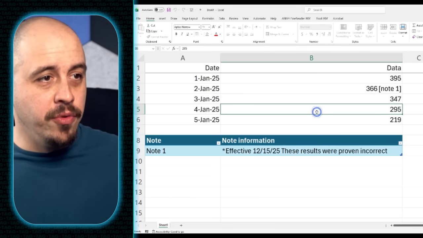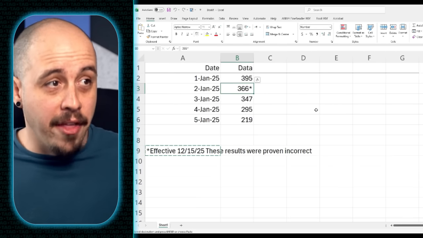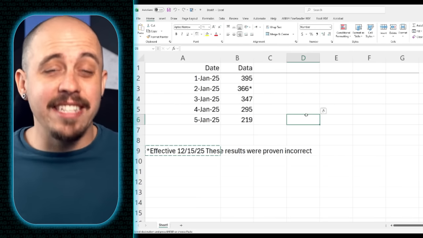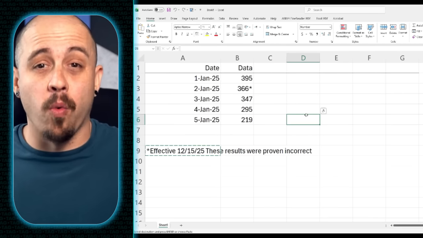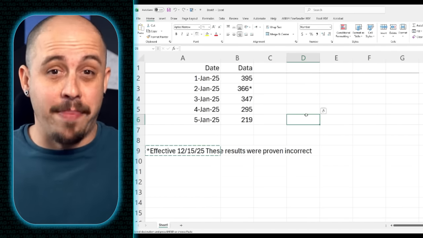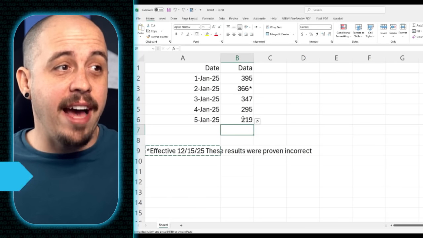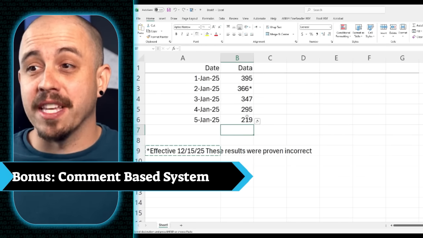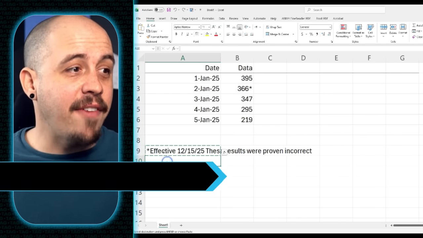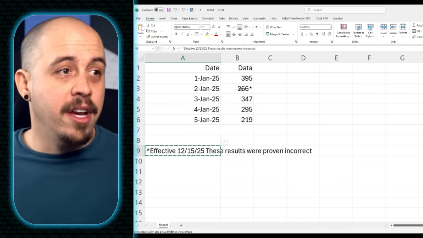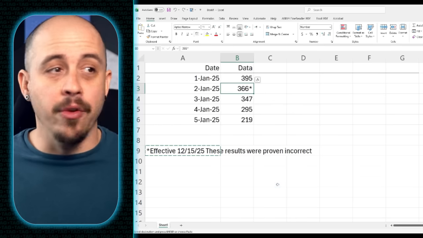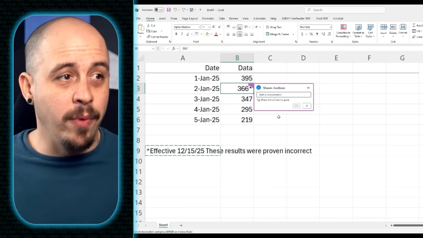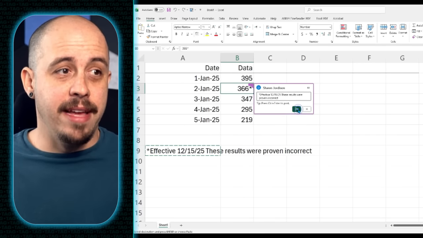Let's go ahead and undo that, and let's talk about another method we can do. Now, I don't love this method, but I have seen it done in some Excel worksheets that I have used in the past. That option is to use the comment feature. So instead of having the superscript data down here, you would simply right click the cell, do a new comment, and then leave the comment in there and send it.